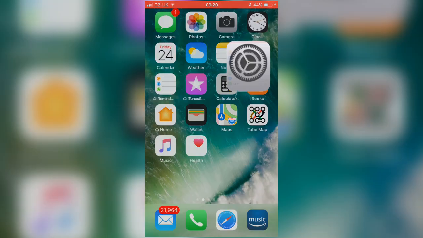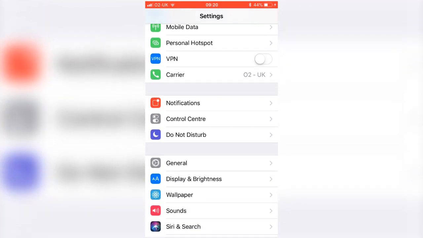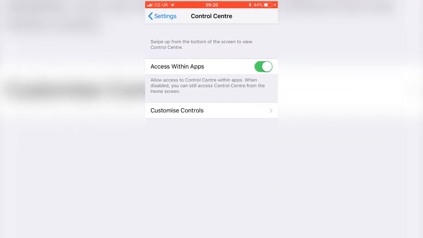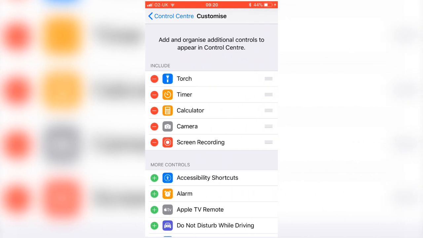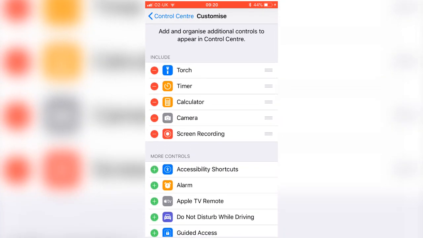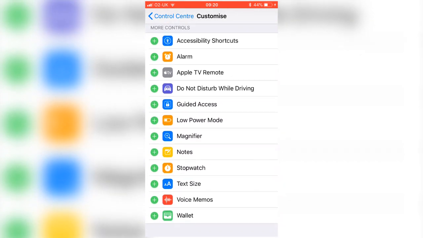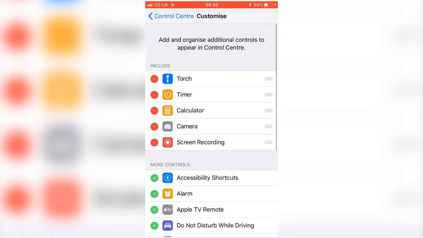So if we quickly go to settings on the iPhone and scroll down to Control Center here. And then within Control Center we want Customize Controls. So you can see here the apps I've already got: torch, timer, calculator, camera, screen recording. I've already got that on there. What I could do is remove that by clicking the minus. I won't. If you don't see that, then you'll see screen recording down here alphabetically in between notes and stopwatch. You'll see it round about there. You just click the plus and it comes on the screen.